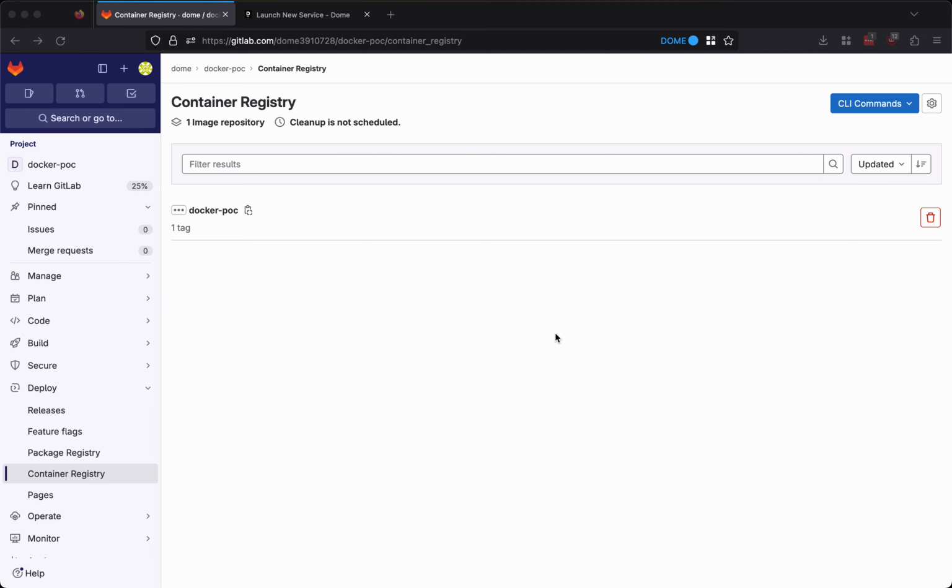Today I'm going to show you how to deploy your apps to Dome using GitLab pipelines. I'm going to be using Docker and GitLab Container Registry today to create my pipeline. So the first thing we have to do to get set up is to build our application and push a Docker image to the GitLab Container Registry, which I've already done here.